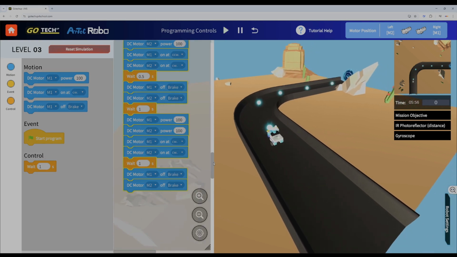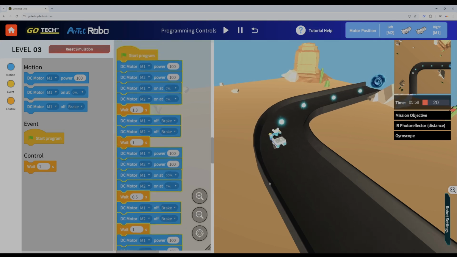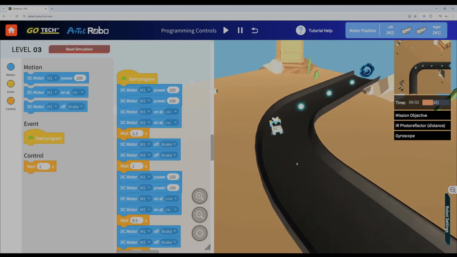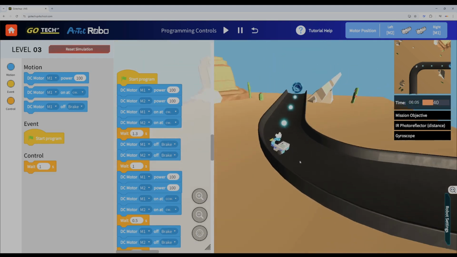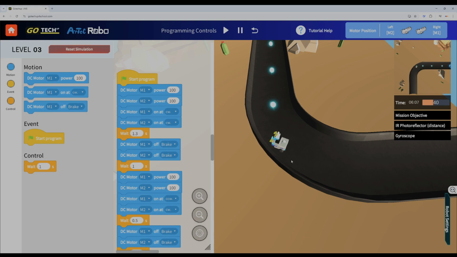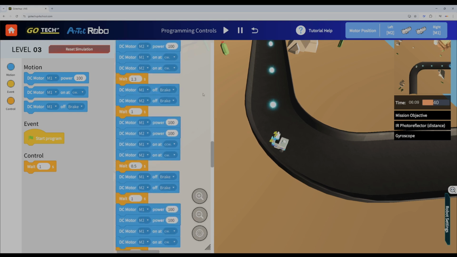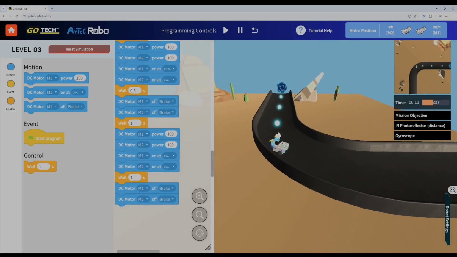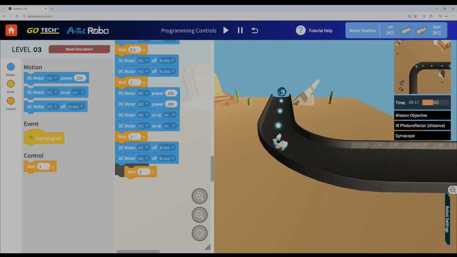Okay, so now it moves forward, it brakes, it turns, and it moves forward again. All right, as you can see now, it's very, very close to the edge. We don't want it to touch the edge, but it's very close. Now we need to make the robot turn right again, as per what I thought just now above.